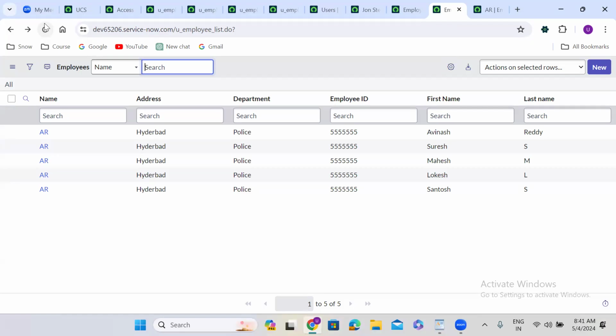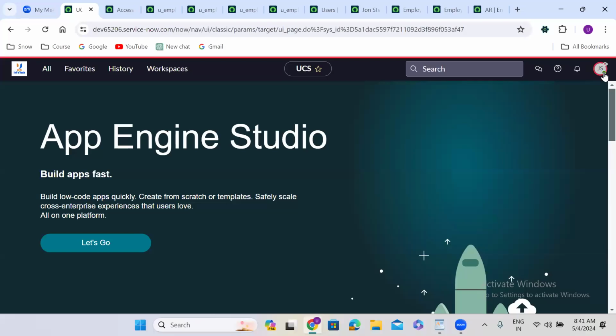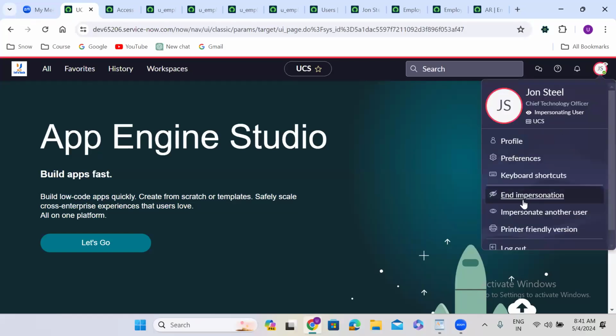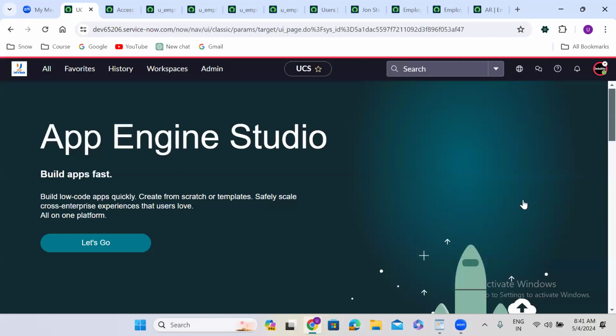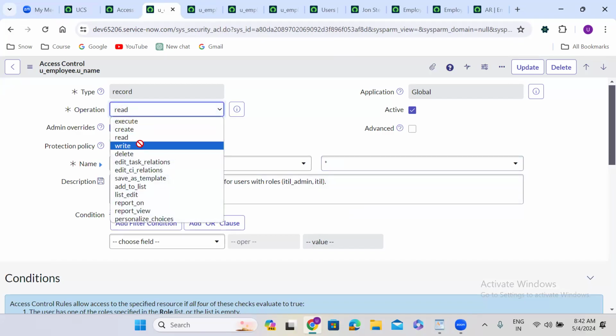If you don't grant field level permission to ITIL admin, ITIL admin also can see only three fields, because you are restricting individual field level permissions. Getting my point? This is actually restriction on individual field permissions. And now I am going to end the impersonation here. I am going to restrict the field level permission on write access. Earlier we restricted field level permission on read permission. Now I am going to restrict all field level permission on write permission.